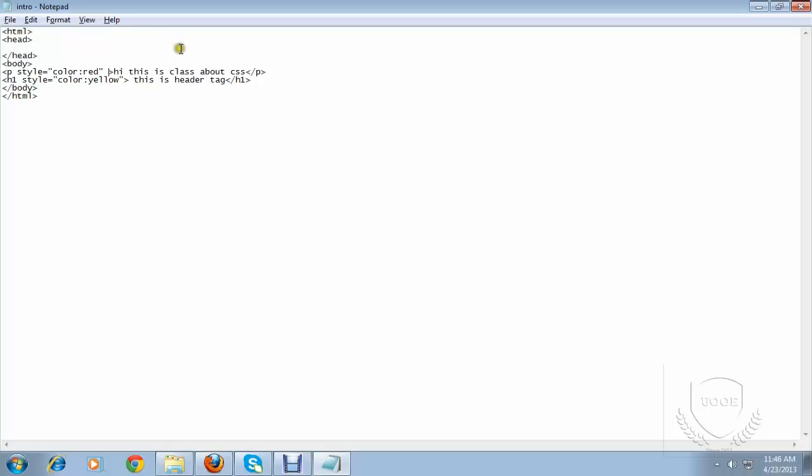So we already discussed internal CSS. Internal CSS is nothing but defining a header tag, as we discussed, and the other one is inline CSS, where we are directly defining styles in elements. So what is external CSS? This is the third one, external CSS.